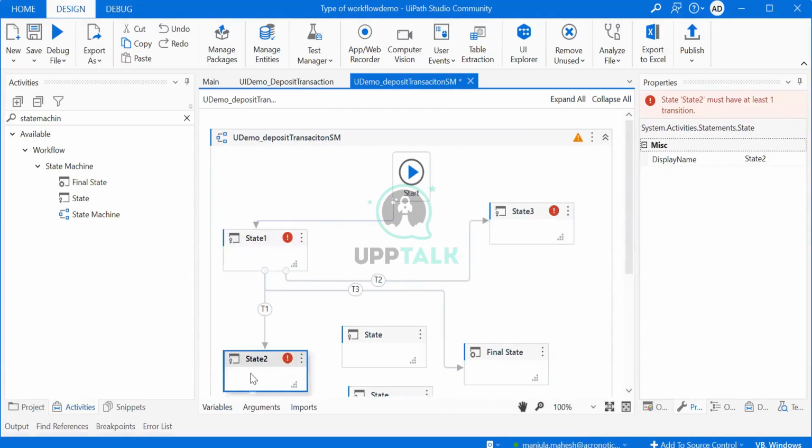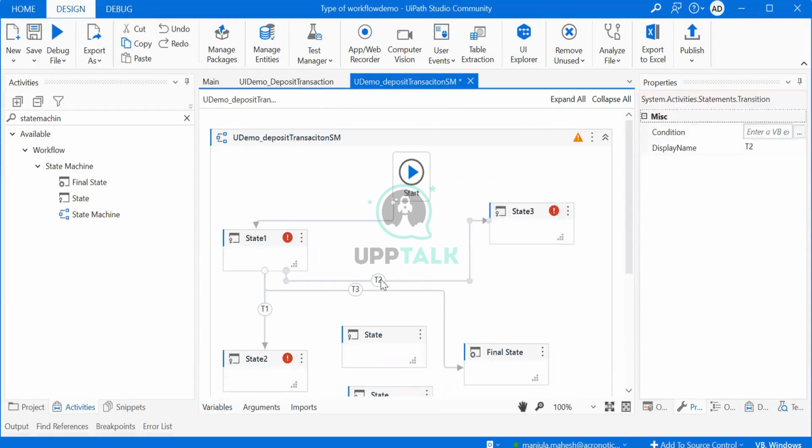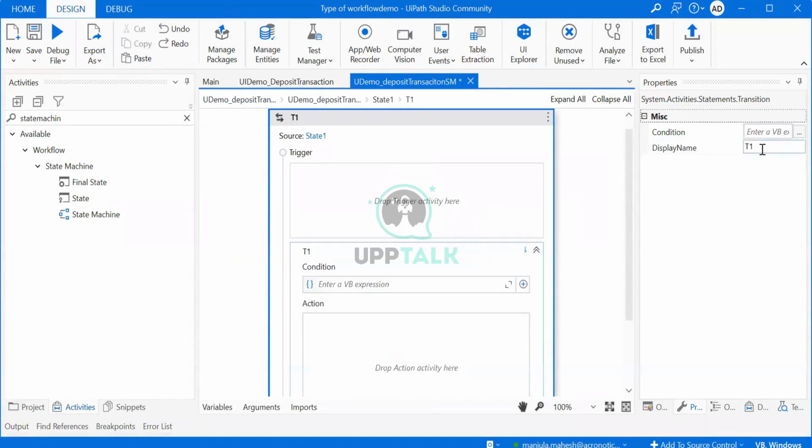When I have to go to state 2, that is transition 1. When I have to go to state 3, that is transition 2. When I have to go to the final state, that is called transition 3. And one more thing, when you click on this T1, you only need to give this T1. T1 doesn't make it meaningful at all. What you can do is give some meaningful name. Logging failed.